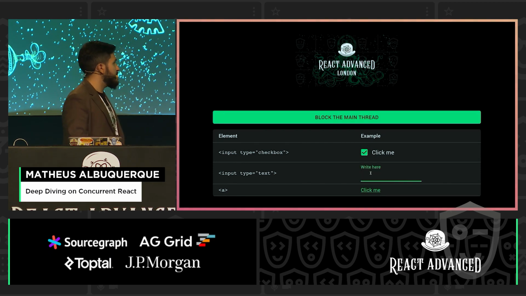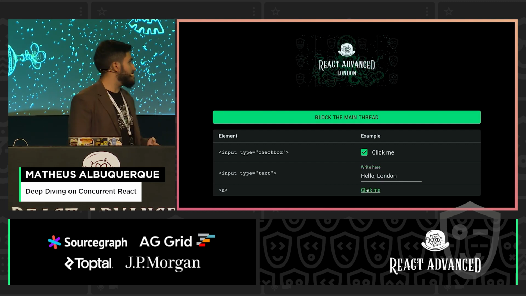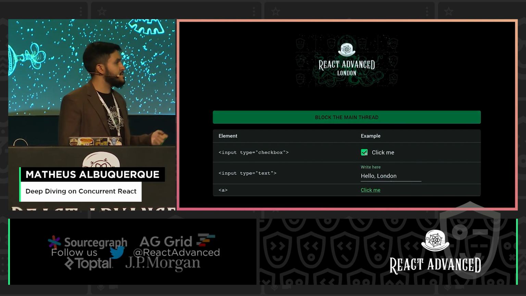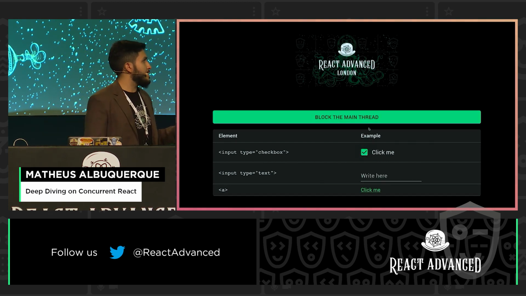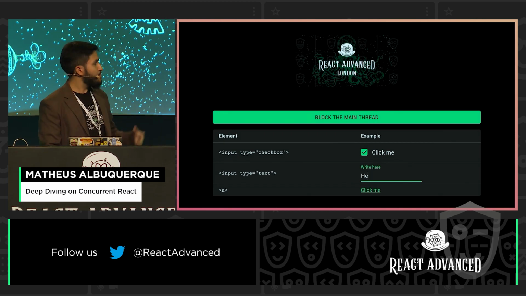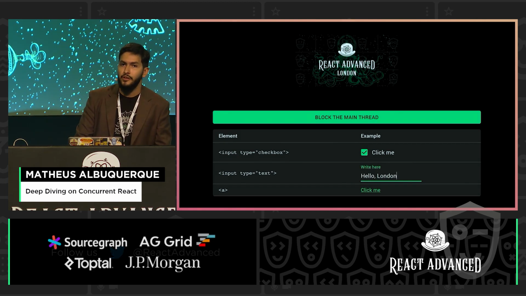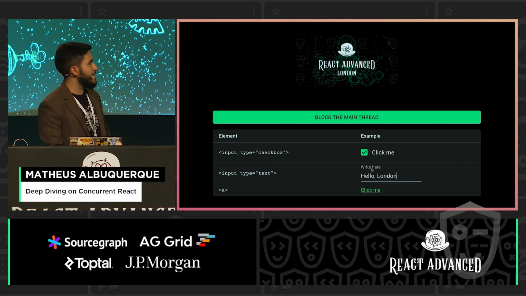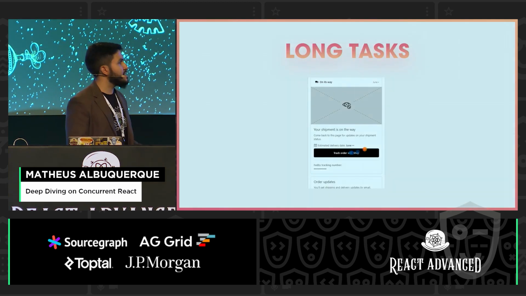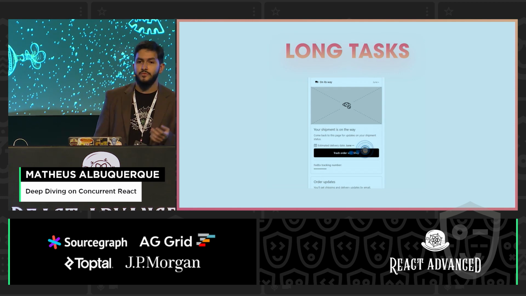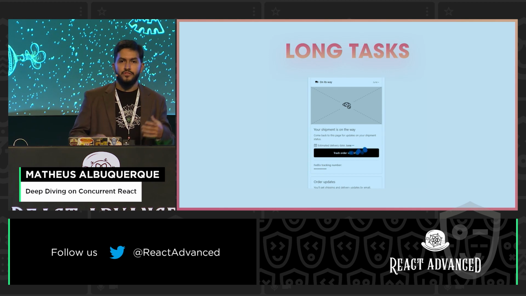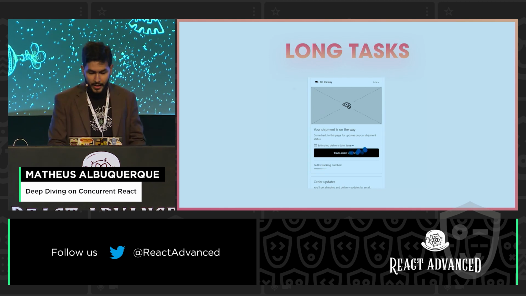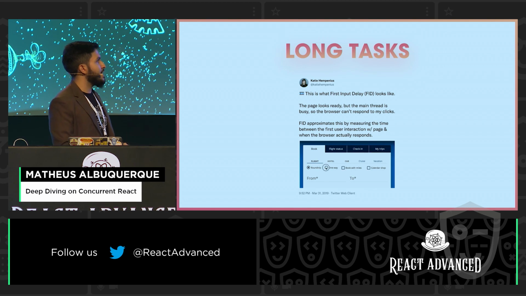In this example, we have some input fields, checkboxes, links and buttons. And when we have long tasks running on our main thread, all of them are blocked. So our app becomes unresponsive. You might say this is a contrived example, but it actually happens a lot in real apps. That's why we have things like rage clicking and other user behaviors reacting to that.